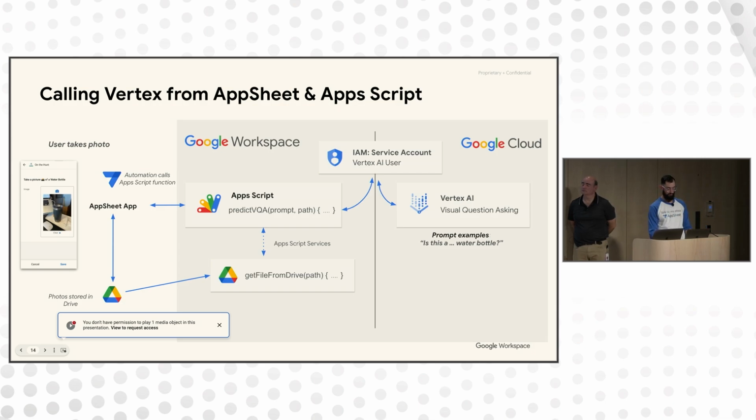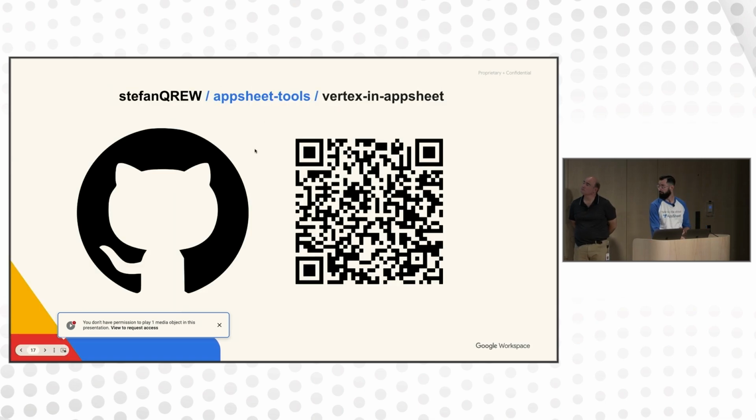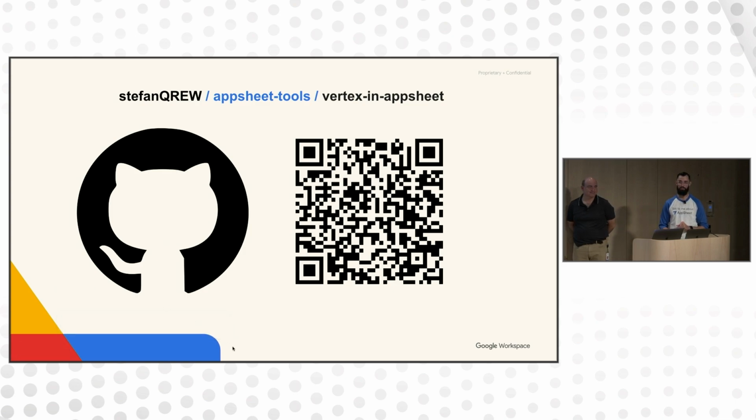If you want to take a look at this for yourself, all of the clone app, code base, and everything is spelled out in this GitHub repository, along with some other examples of how to leverage AppSheet and multimodal prompts with AppScript and Vertex.